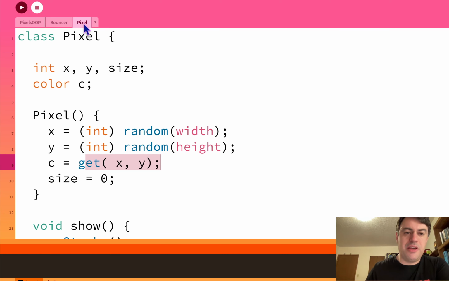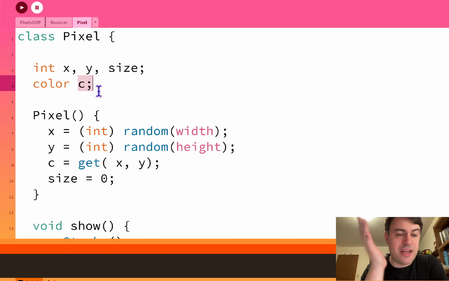So here is the pixel class. They have x, y, and size, and then their color are the things. So each pixel has its own unique value for these things.